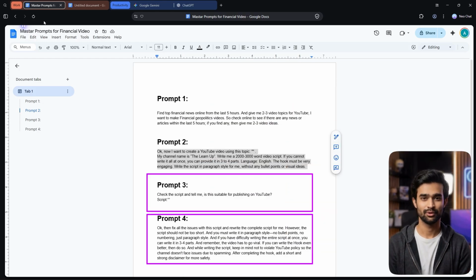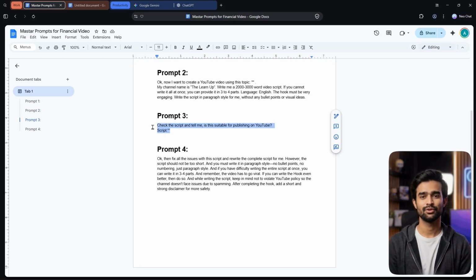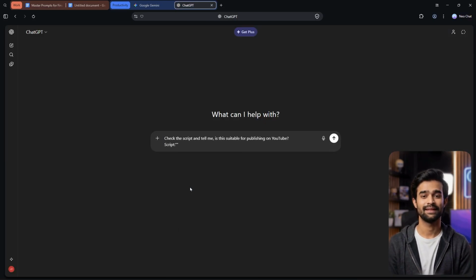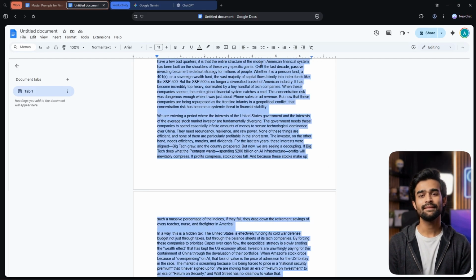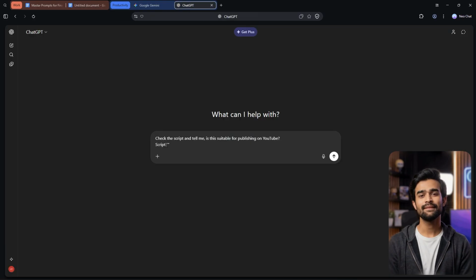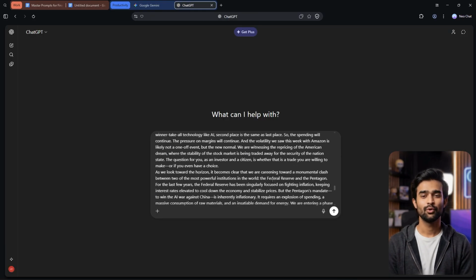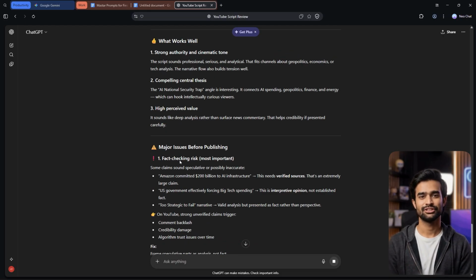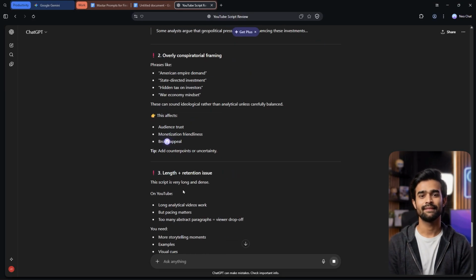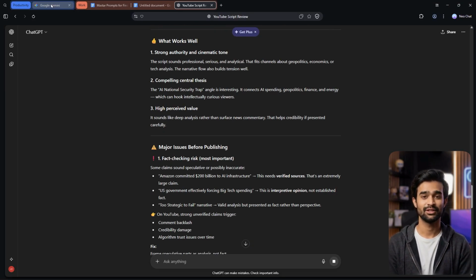That's why, to make the script safe and perfect, I've created prompt number 3 and prompt number 4. These prompts will help you remove any YouTube policy violations from your script. Copy prompt number 3 and paste it into ChatGPT. Now copy your entire script and paste it below that prompt. ChatGPT will analyze the script and give you a clear summary. Where the script needs changes, whether there's any YouTube policy issue, and if it's safe to publish or not. If everything looks fine, you can move ahead and create the video.